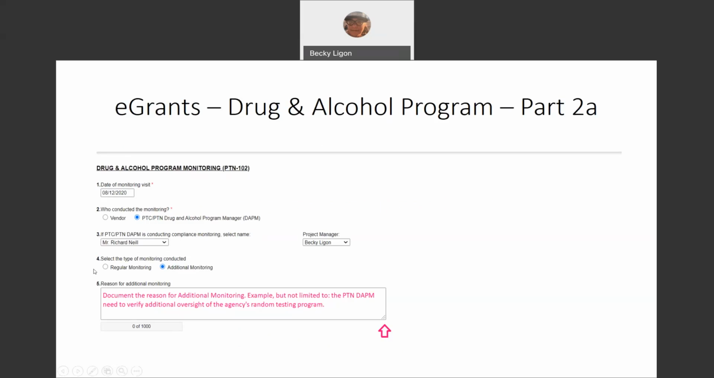Number 4, select the type of monitoring conducted. Additional monitoring. The reason why is PTN contracted out the drug and alcohol program, and any monitoring for subrecipients would be conducted by the vendor on a 3-year rotation basis. Any monitoring outside the 3-year rotation would be considered additional monitoring, and therefore you would choose this radio button.